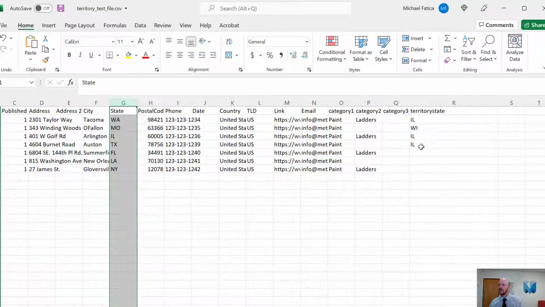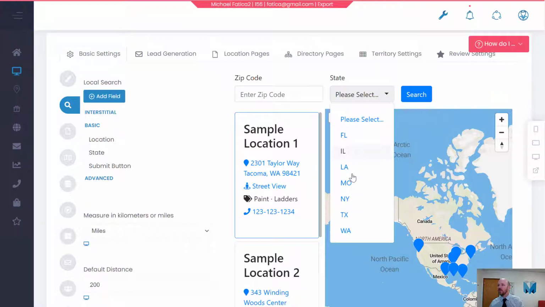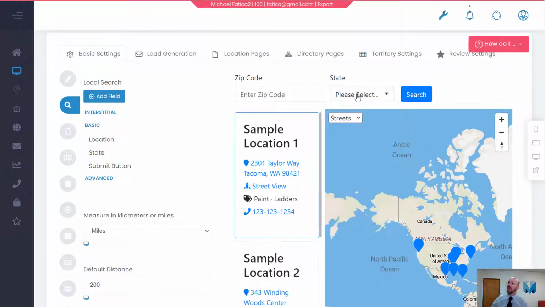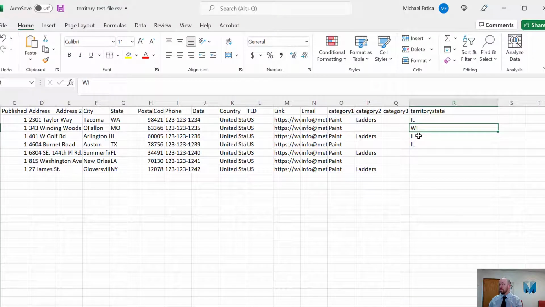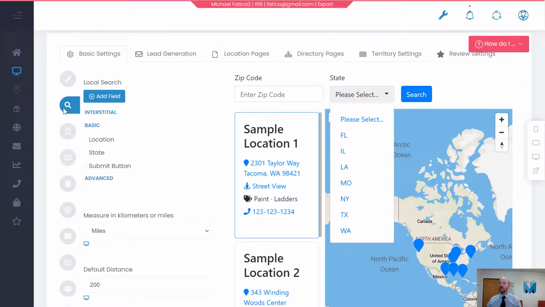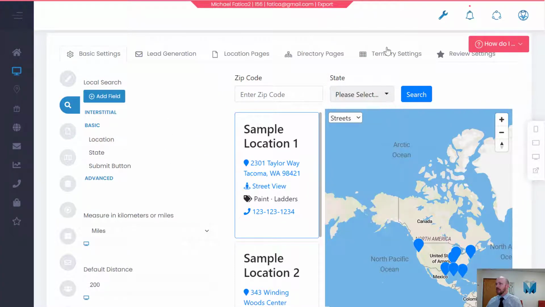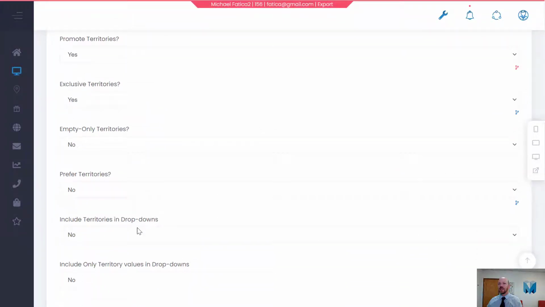However, you'll notice that Wisconsin is missing from that list. So if we go over here, notice it doesn't say WI anywhere. And so if a user was picking from this drop-down list, it would not include that value that is in the territory state column. And so a way of addressing this is under territory settings, you'll see one of these options that says include territories in dropdowns.